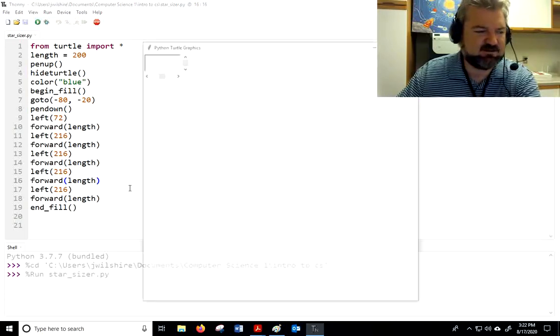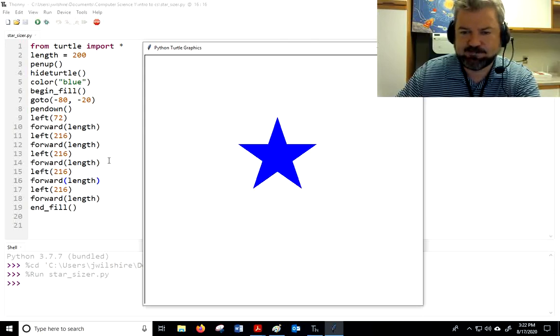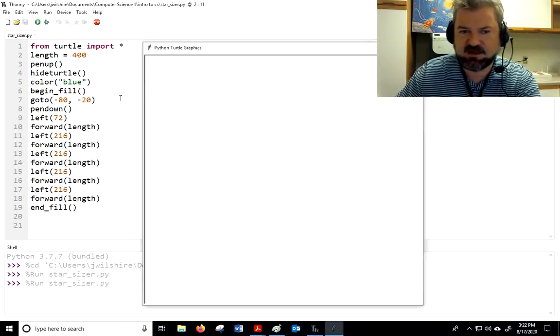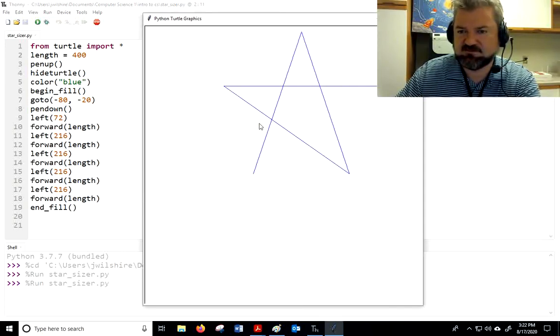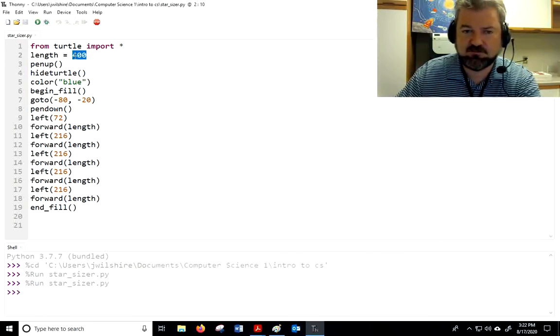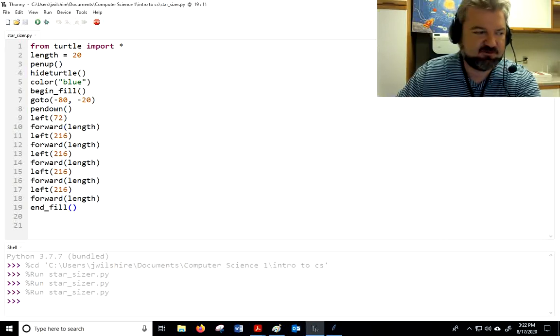All right, let's run it. It should basically behave the same way as earlier. All right, but now I can change the size and make it bigger. Make it a 400 instead, and I'll run it again. It's so big it's off the screen. There it goes. And you can see it's quite a bit bigger. I can make it small. And because I use that length variable over and over again, it changes size without having to change all those numbers. Much more powerful code, right?